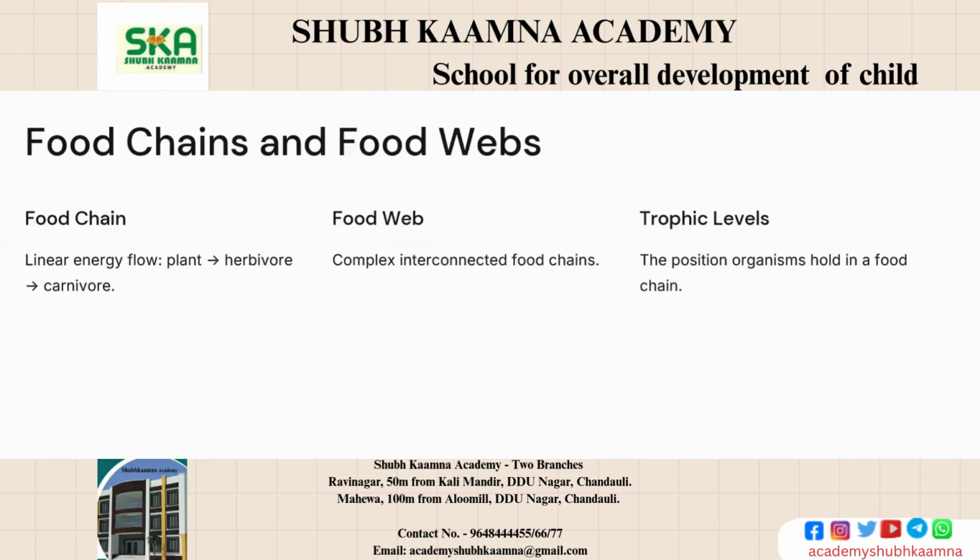Now let's see how energy flows in an ecosystem. A food chain shows a simple path of energy, like from plant to herbivore to carnivore. But nature is more complex, so we often see a food web, which includes many connected food chains. Each step in this system is called a trophic level.